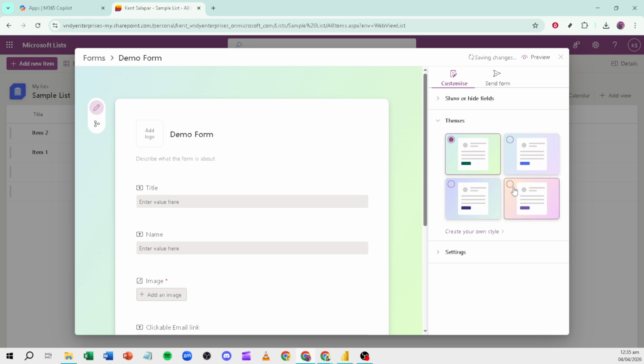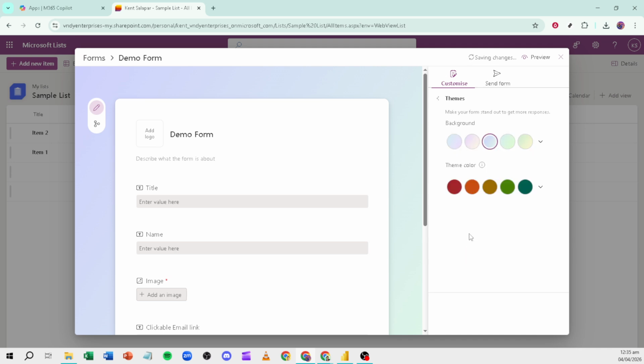Select themes to adjust the form's color and background. Choose a look that fits your brand and, importantly, maintains good contrast so the form is accessible and easy to read. Open settings to turn on email notifications for new responses or to add a custom thank you message.